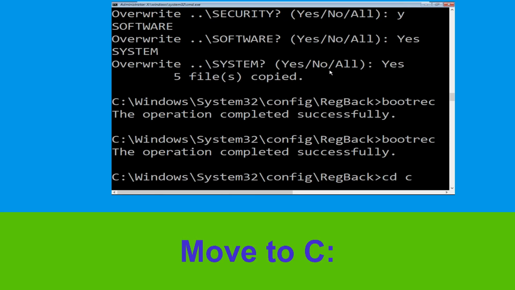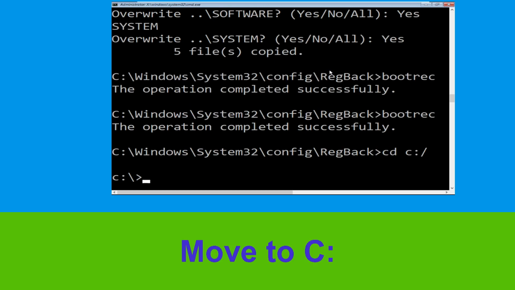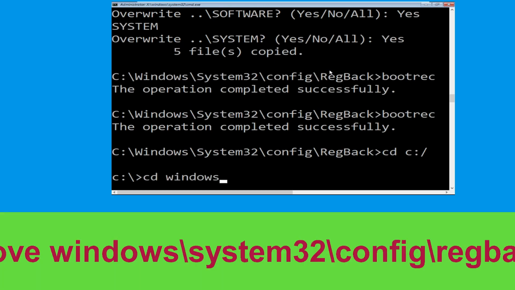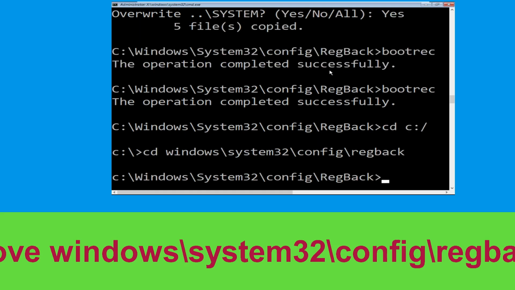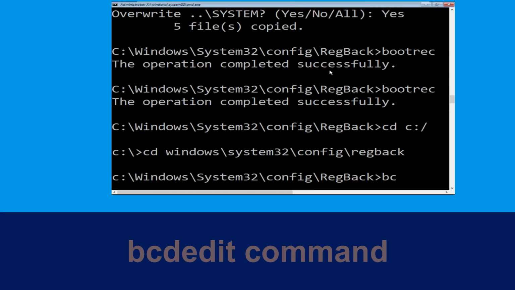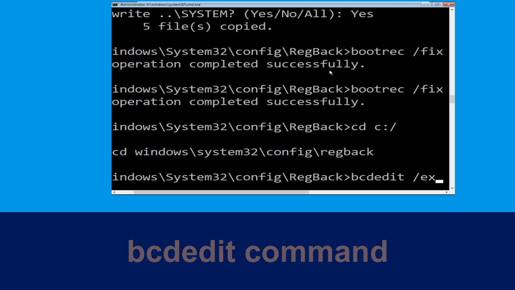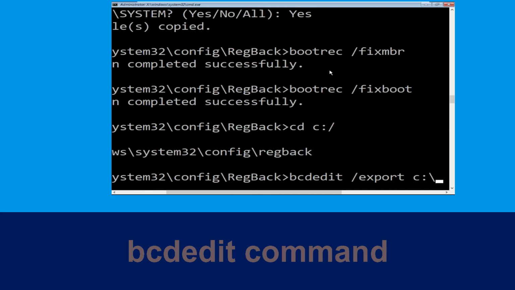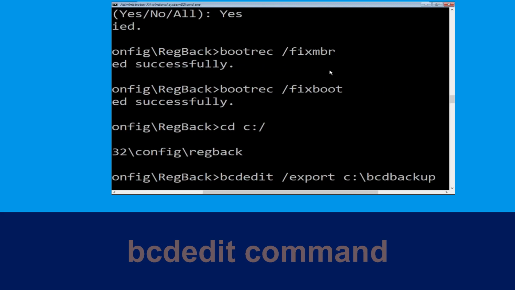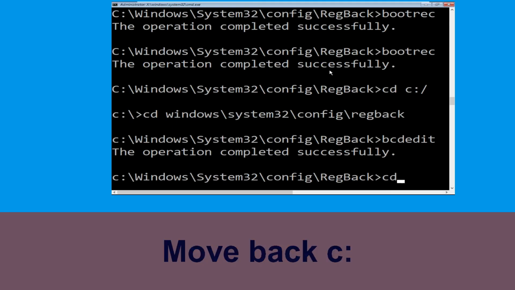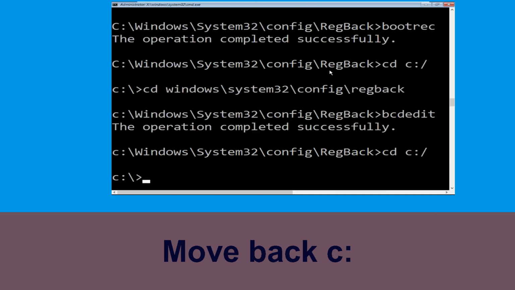Type cd c:/ and hit enter. Now execute this command. Type cd windows/system32/config/regback, then simply hit enter to execute this command. Now type this command bcdedit /export c:/bcd backup and hit enter. Now type cd c:/ and hit enter.